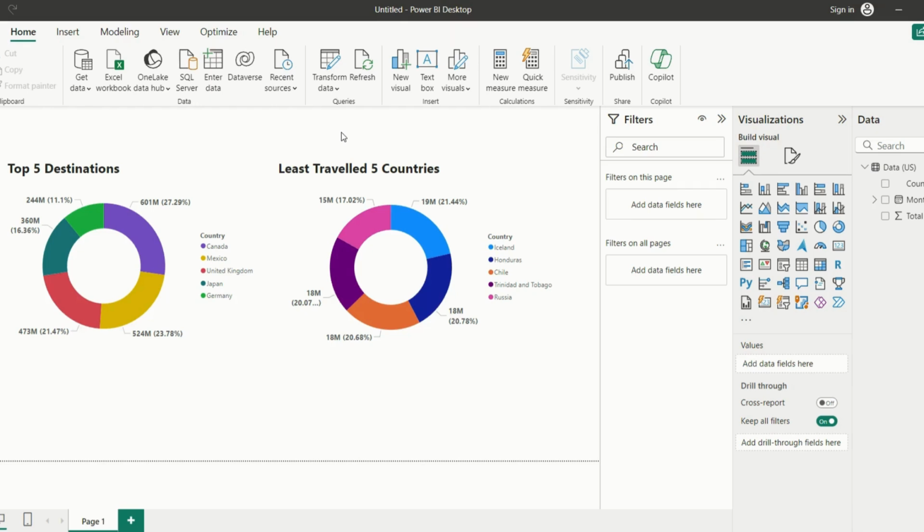Hi everyone, welcome back. Today we will be diving into a powerful feature in Power BI, which is the Top N filter. This filter is very useful for highlighting the top performing items in your data, whether it's the top 10 products by sales, the top 5 regions by profit, or any other metric that you want to focus on. So let's get started.